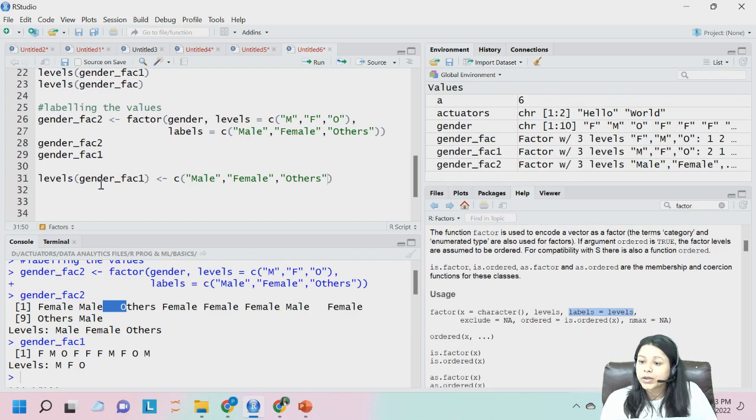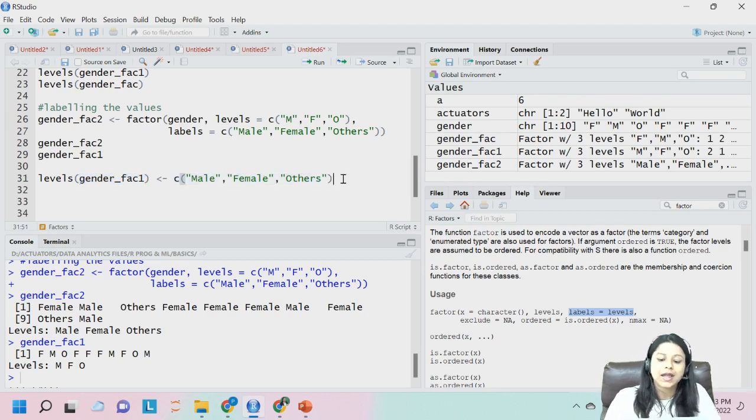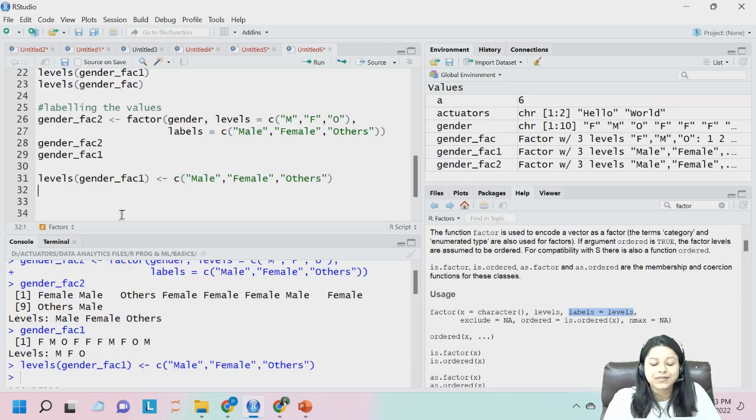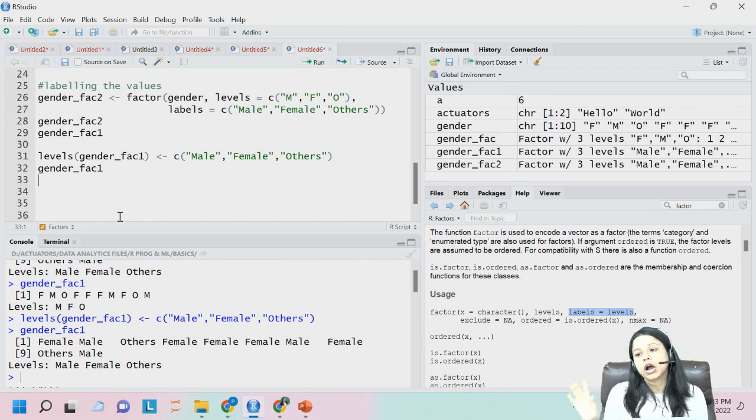So, here we have levels. Now, what I'm doing is, gender fact 1 is not labeled, right? We have M, F, all these things here. I'm using the levels function. Within that, I'm putting the factor object, which is gender fact 1, and I'm taking all the 3 names. When I run this and then run gender fact 1, see, they are all labeled.